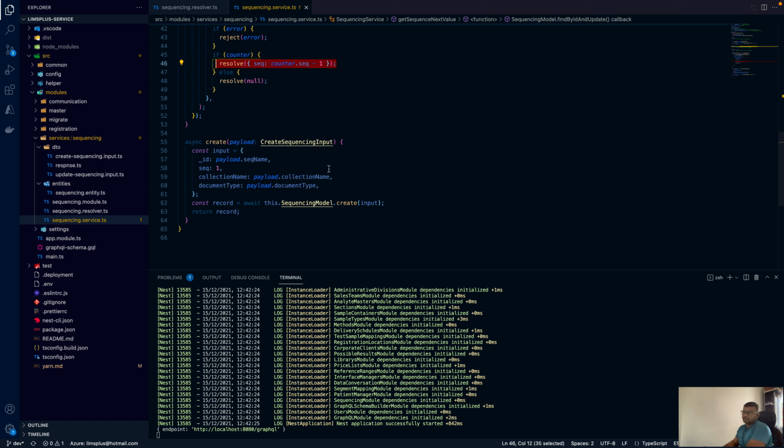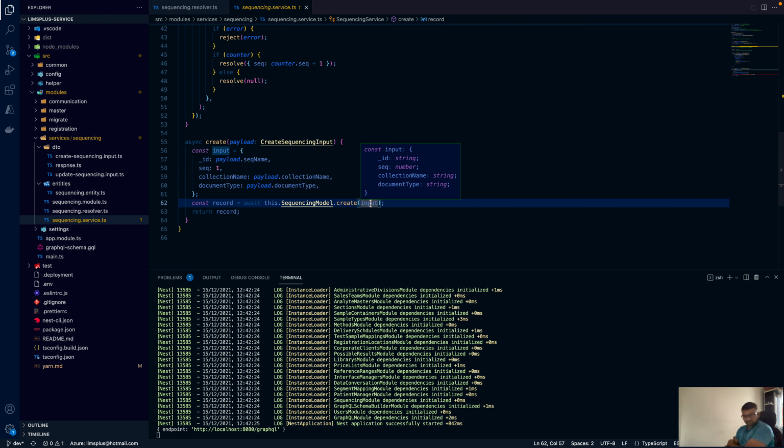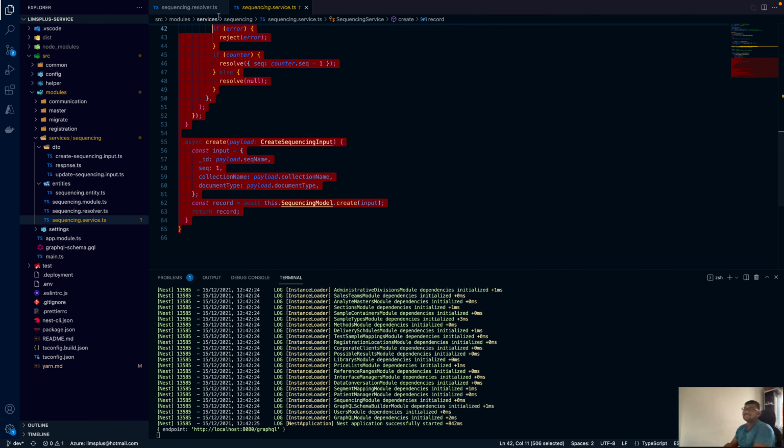Then create, which is very important. The payload here is the create sequence input. So const input id is the payload.sequence, because it is a string you pass at runtime. The sequence is initially one, the collection name the client passes, and the document type the client passes as per your requirement. Then create with the input. This is for creating a sequence collection.